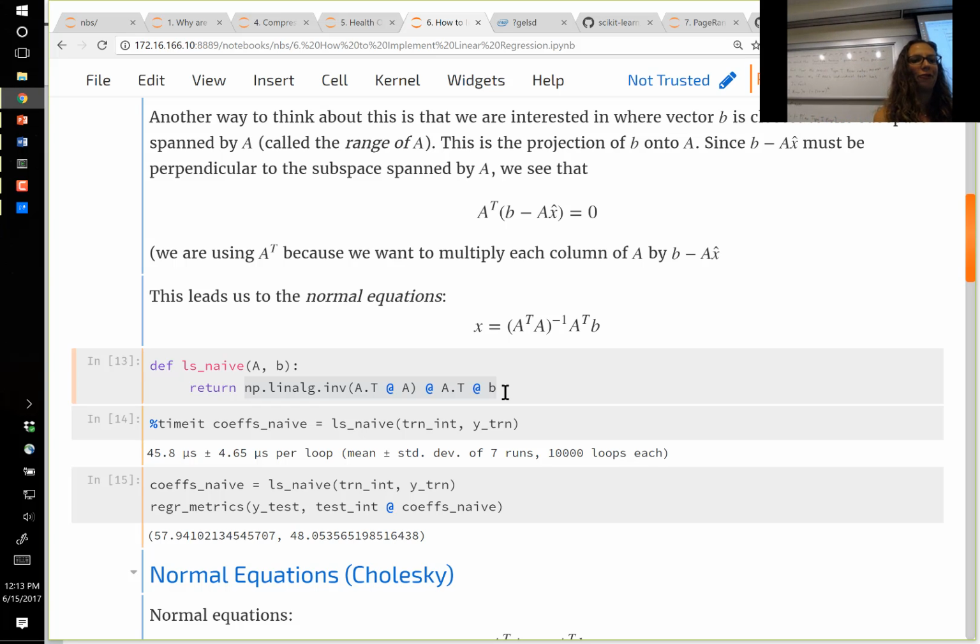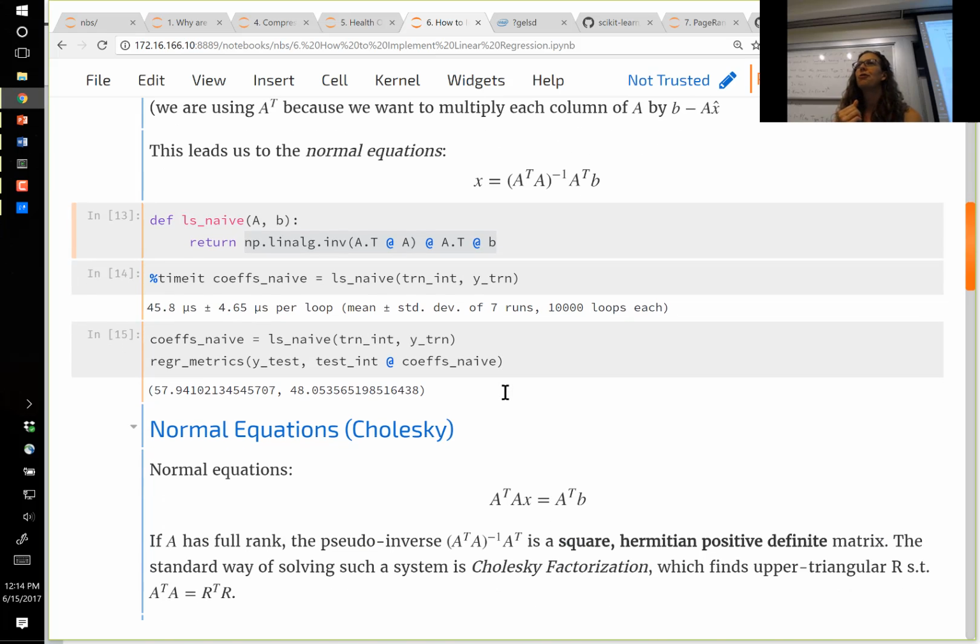So here, this was just a first stab at implementing something that would give us an answer for linear least squares regression.